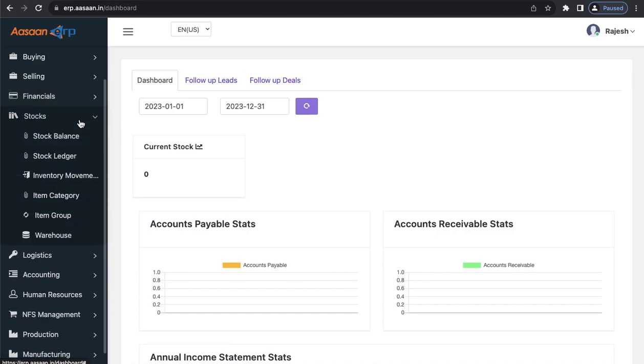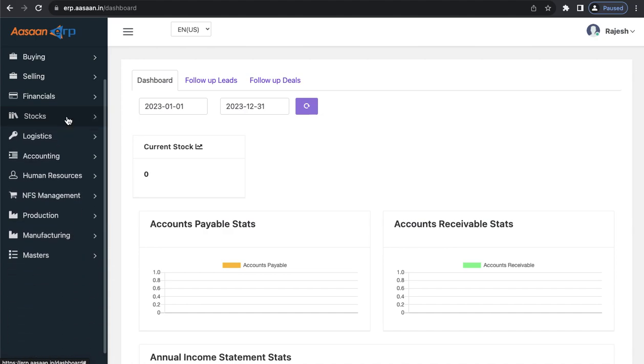Coming on to stock, so it's all about inventory. How do you manage your inventory? You can see your stock balance, your ledger, the stock transactions that are happening, inventory movement report. You can manage multiple warehouses, multiple batches, multiple projects under warehouses, whichever way you want, you can do that.